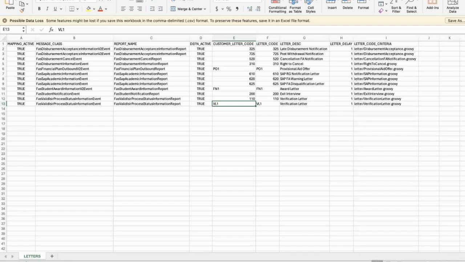I'll show you how you can update your letter configuration and use our data models as samples for your custom letters and reports. Newly delivered product reports can be used to streamline the transition to 24-25 ICER processing. First, we're going to look at the updated letters.csv workbook. We've made a new entry for the VL1 verification letter for 24-25 ICERs.